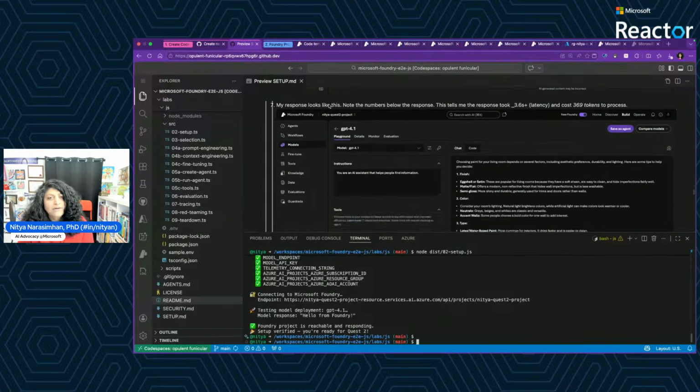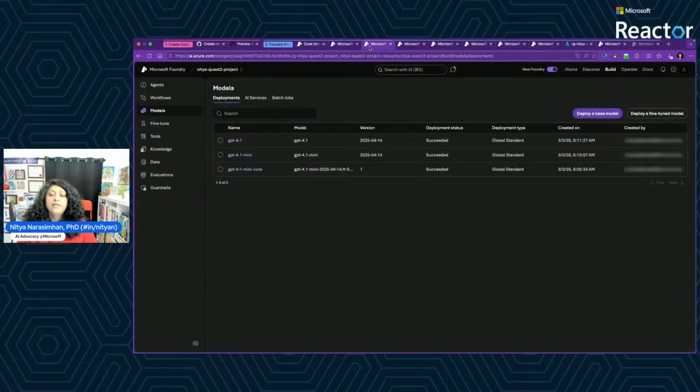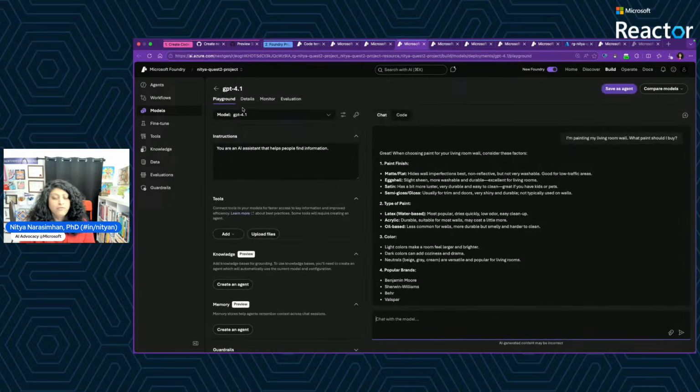Now it's time for us to test that model out. How does it actually perform? So over here, I can go in and say, hey, GPT-4.1, I haven't done anything. This is the default. I'm going to ask you the question my customer is asking. I'm painting my living room wall. What paint should I buy? And when I hit enter, note that I've taken the generic instructions. I have no data connected. I just go ahead and say, let's just do this. And it gives me an answer, which is not necessarily the answer related to the data I have.